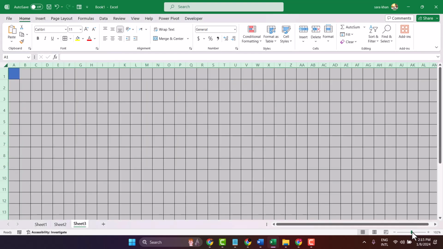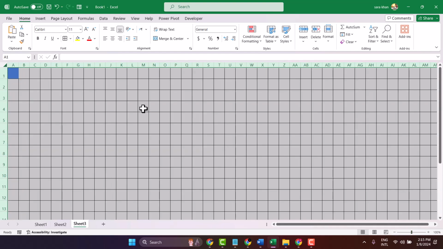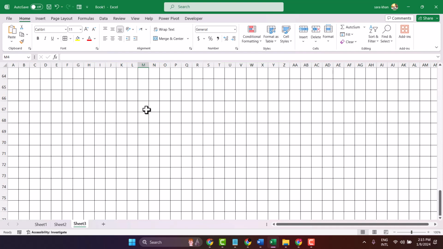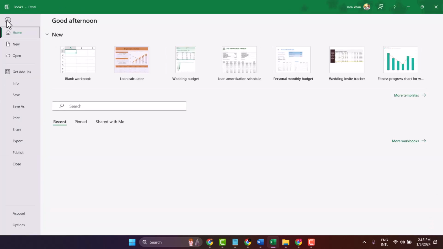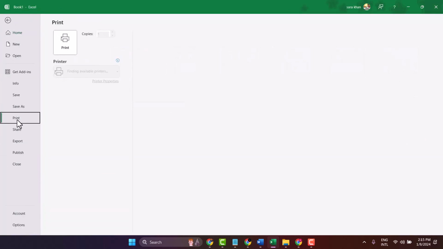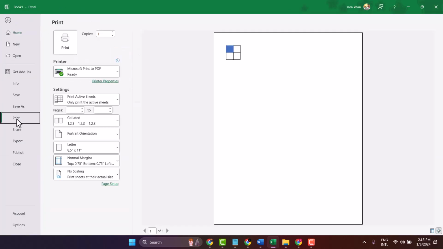Now zoom out. So we can see now we have this graph paper in Excel. So this is the method you can use to create graph paper in Microsoft Excel.